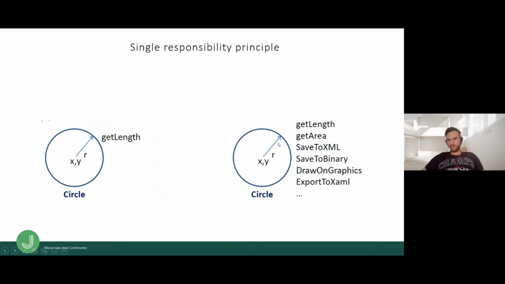Here, if the logic of computation of the area of a circle is changed, you have a reason to change the class. If your get length method is changed, you also have a reason. And the same for the other methods. If your XML format is changed, and if your export to XAML format is changed, you also have reasons. So basically it means this class has too many responsibilities, and it's not easy to maintain.